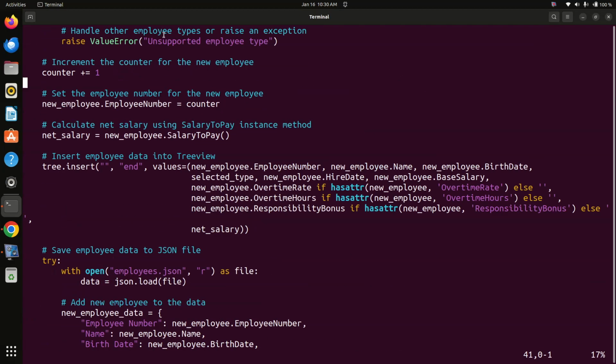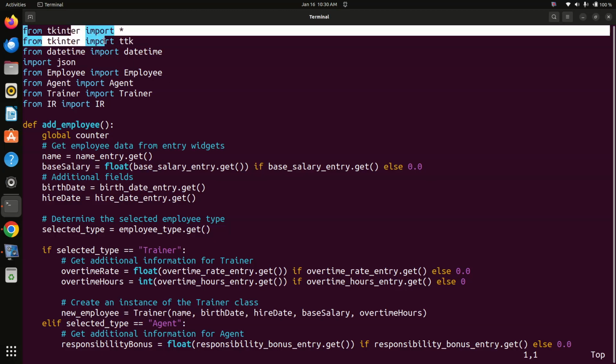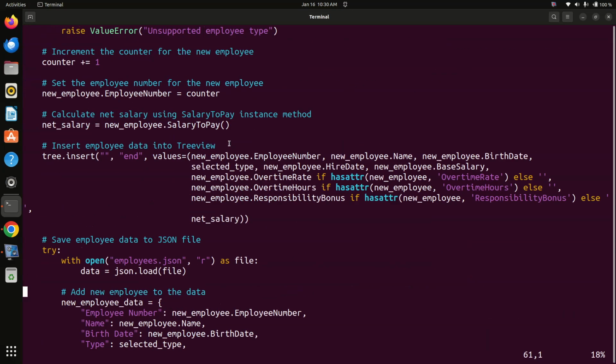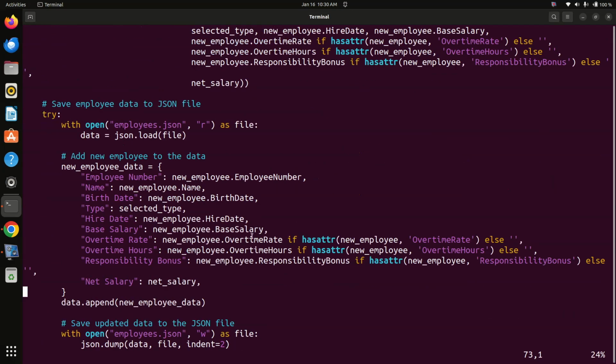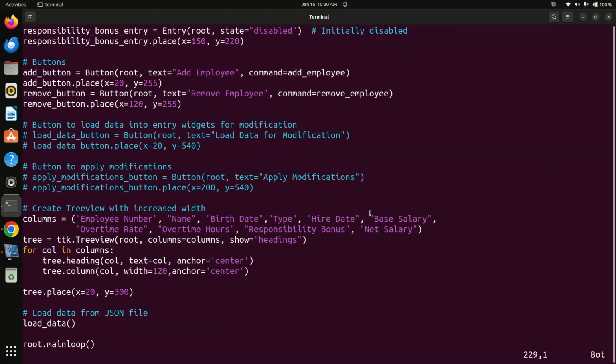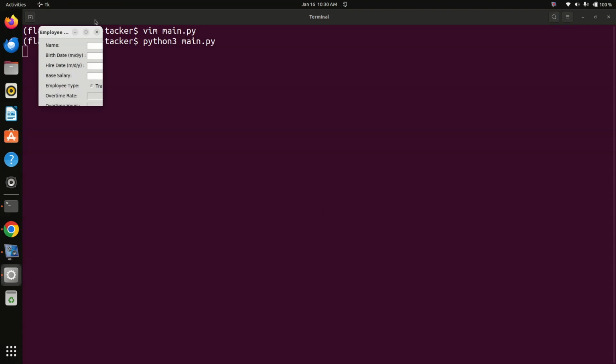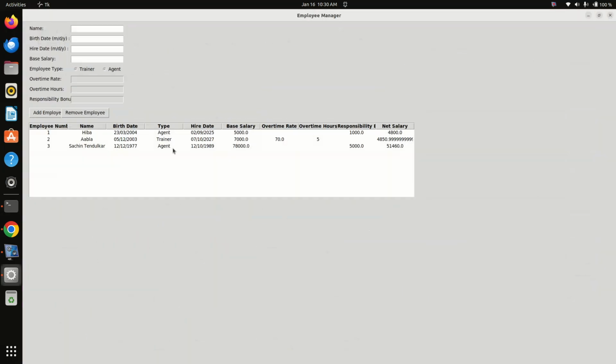This is main file. Here, as you can see, the Tkinter library is imported, date and time, and then employee. So these are the required modules needed for the program, and data is displayed in JSON format. And now I will execute the program. We will see how it works. Yes, a nice screen is displayed in front of you.